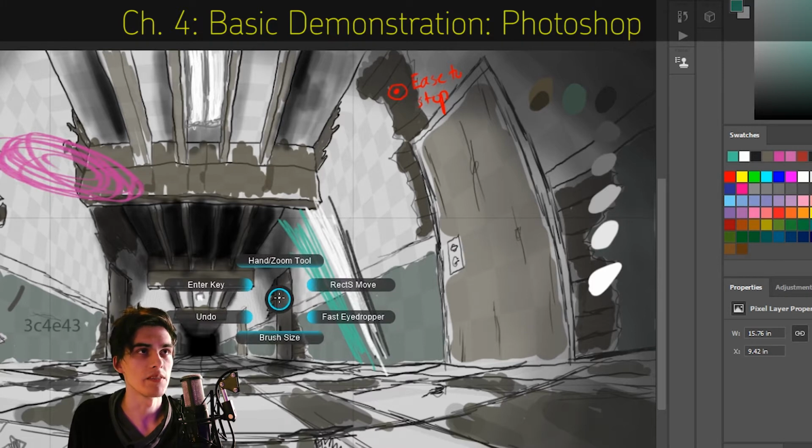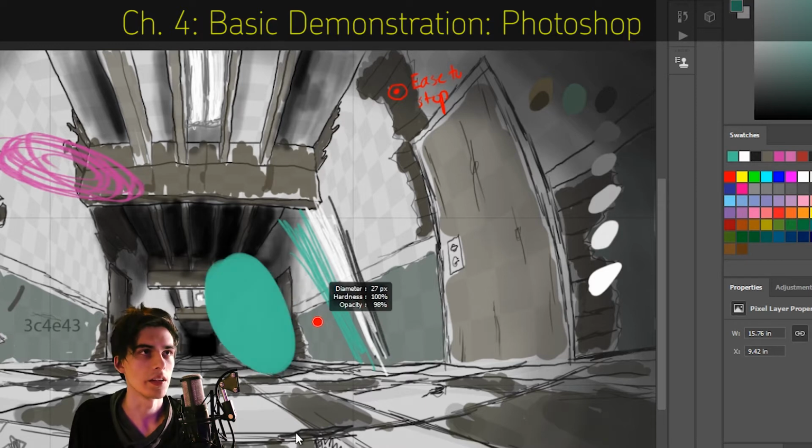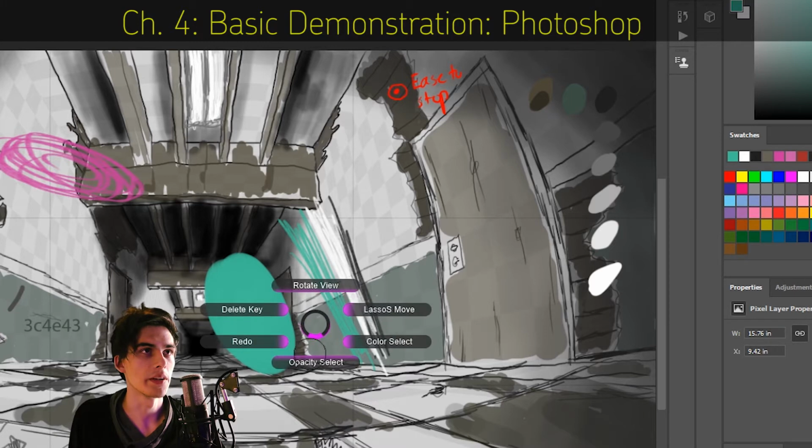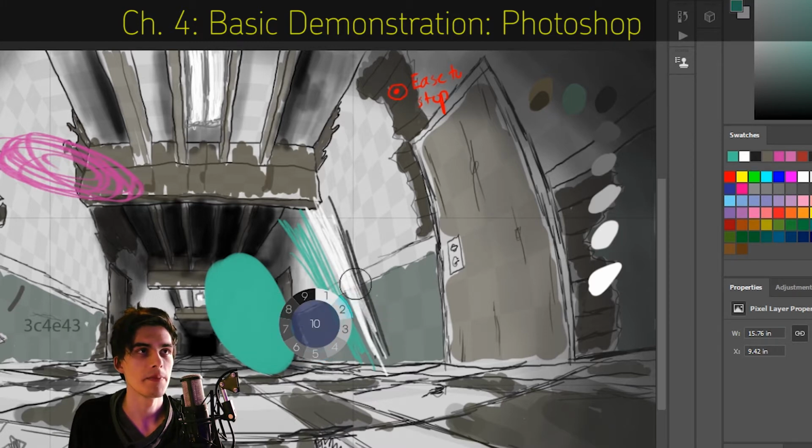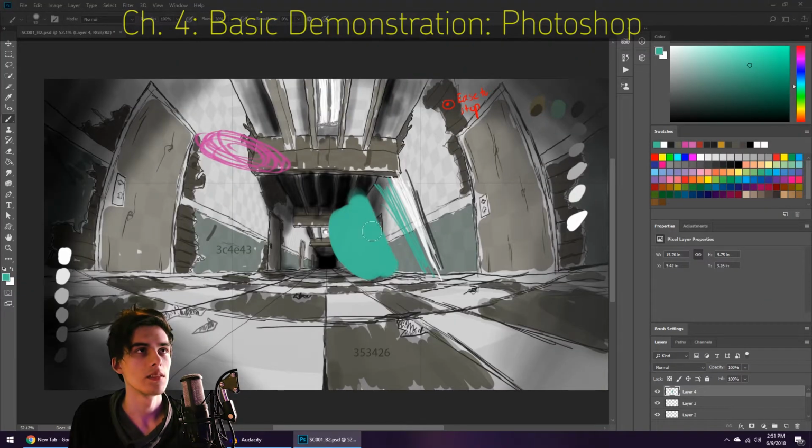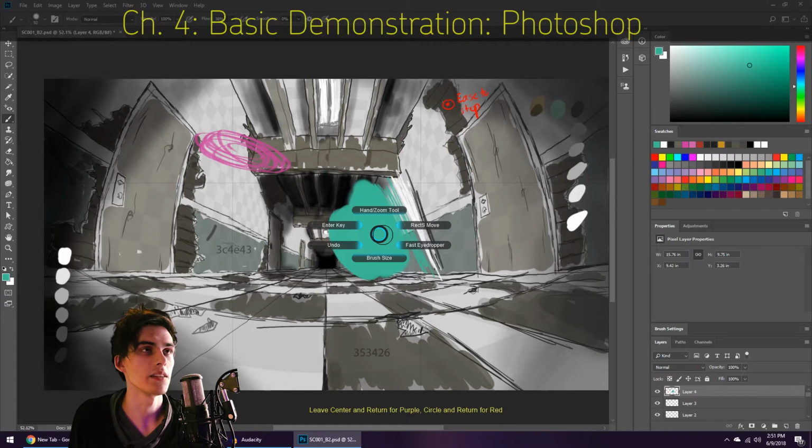At the bottom, I have brush specific tools. So I have brush size, and you can change the hardness here too. In the purple menu, I have opacity selection. And that's really convenient to have. I also have undo and the enter key in case like a prompt comes up or something.